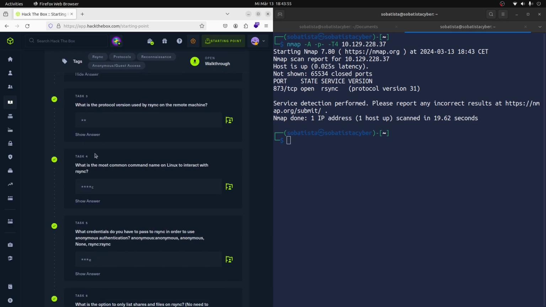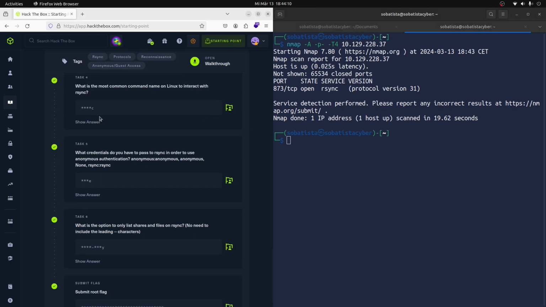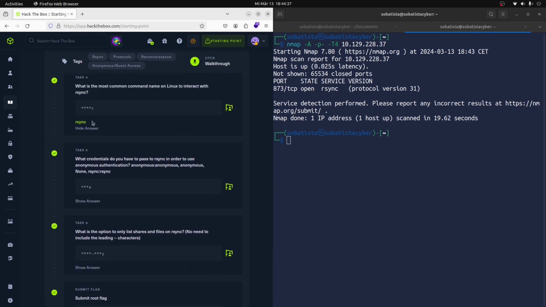Task 3. What is the protocol version used by rsync on the remote machine? If you go to our nmap scan, you can see that the protocol version is 31. Task 4. What is the most common command name on Linux to interact with rsync? To know this, I had to do a little bit of research, and what I found is that the command is rsync. rsync stands for remote sync, and it's used to transfer and synchronize files between devices and remote Linux servers.